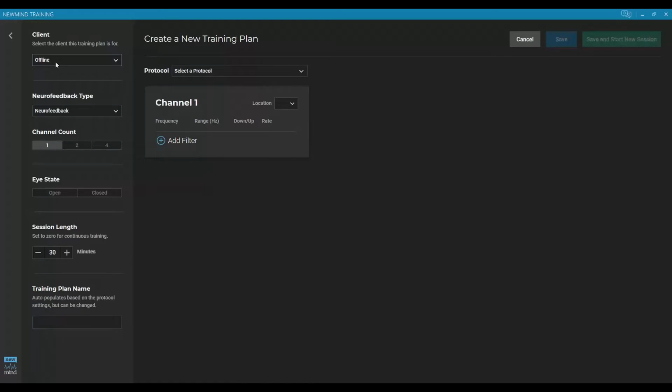So what we would want to do is click the drop down, and we're going to pick that test client. So now we've told the software that this training plan we're building is for that particular client. The next thing the software wants us to tell it is what type of session are we doing. Now, most of the time when you're building training plans, this is just going to be left as neurofeedback.